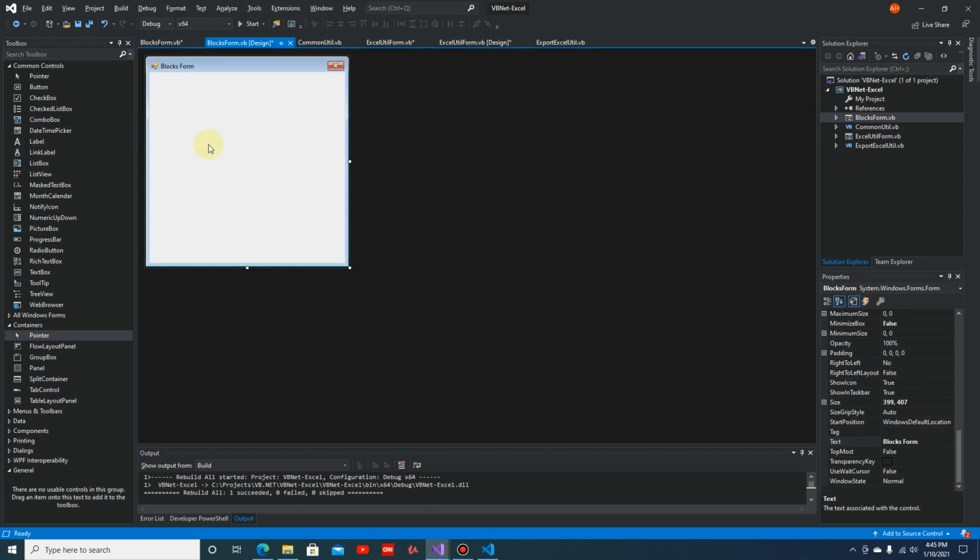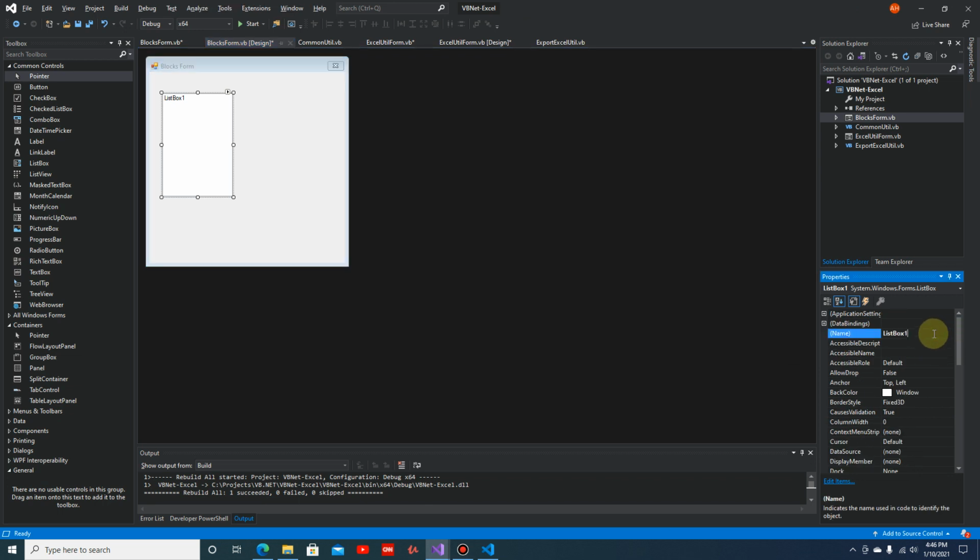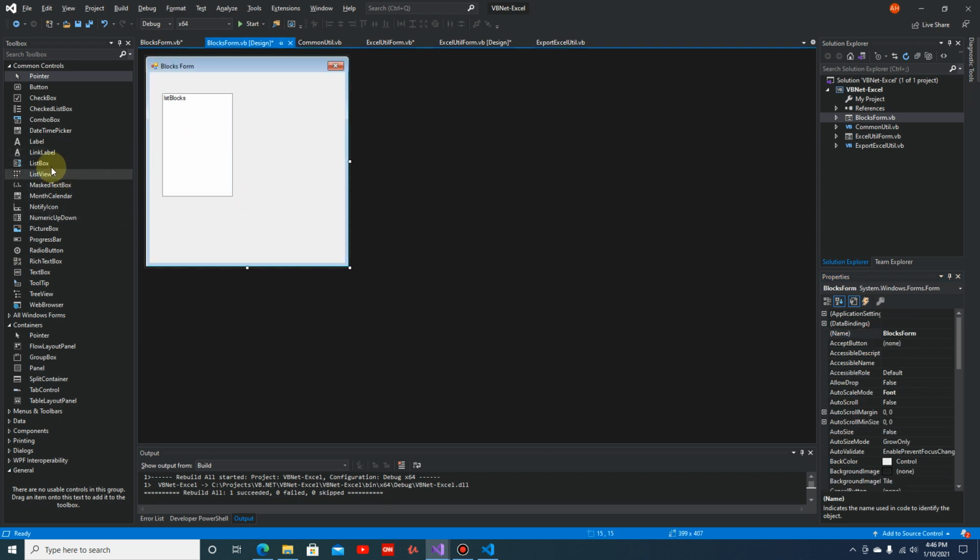Now we can drag some controls. The first one is the list box. So this will be the list box to display all the blocks with attributes. So let's call this LST blocks. And another one, we need another list box for the attributes.